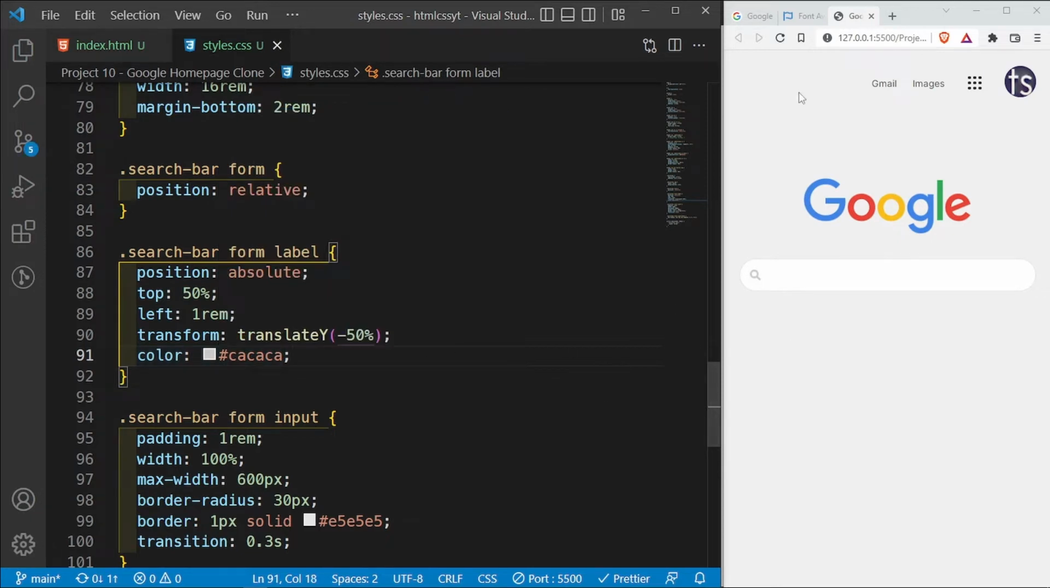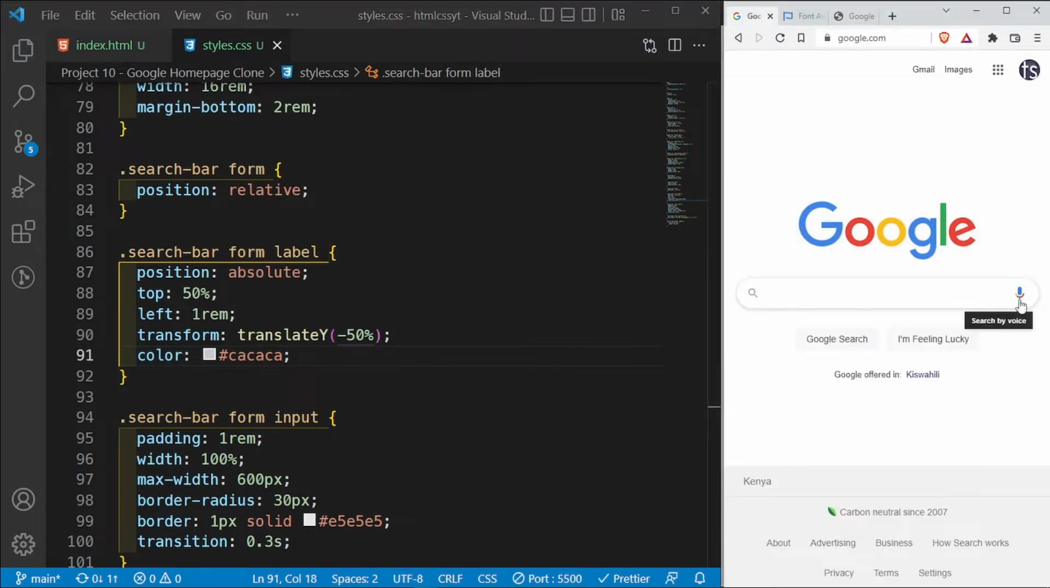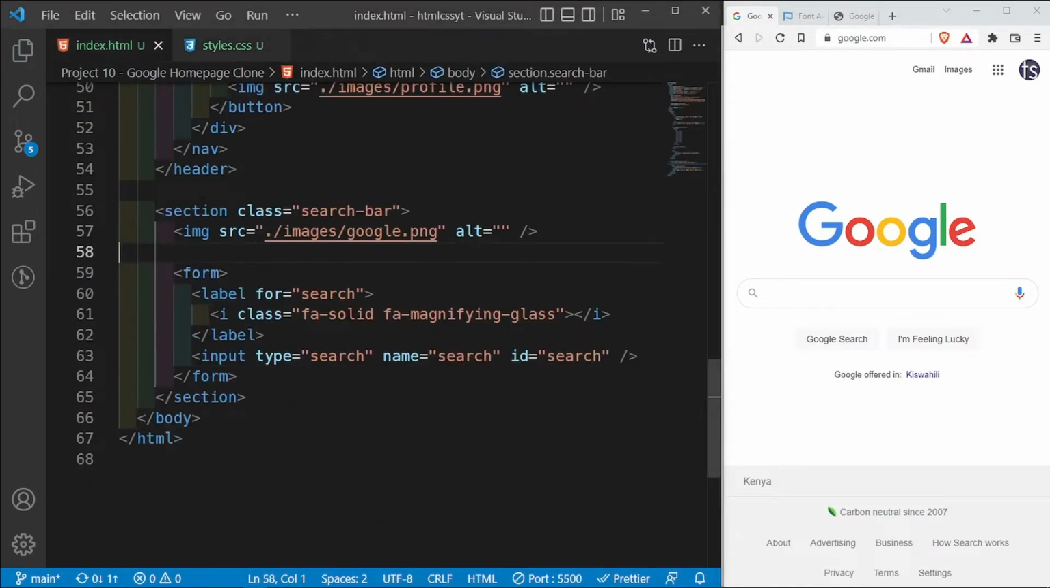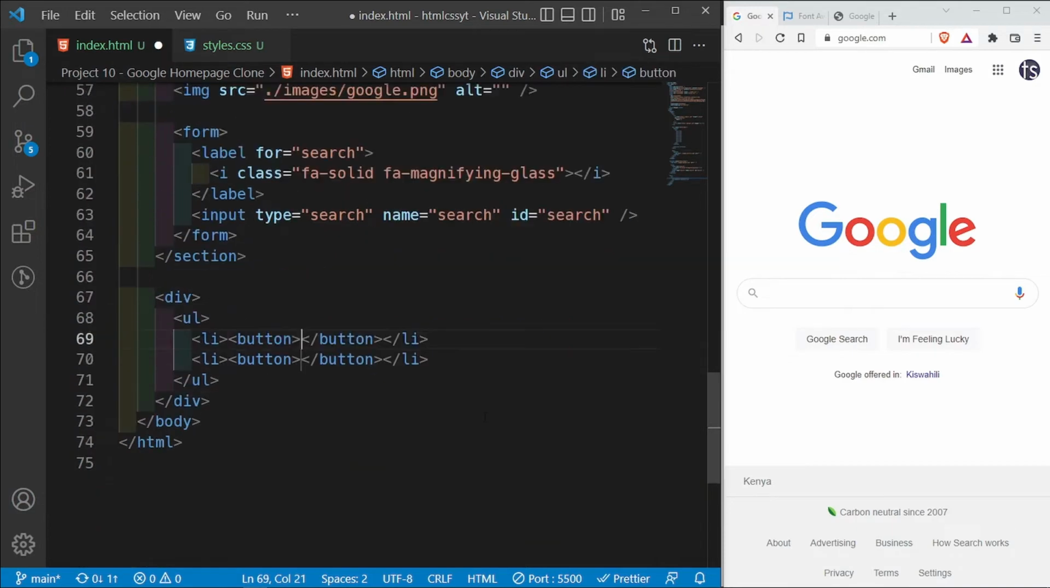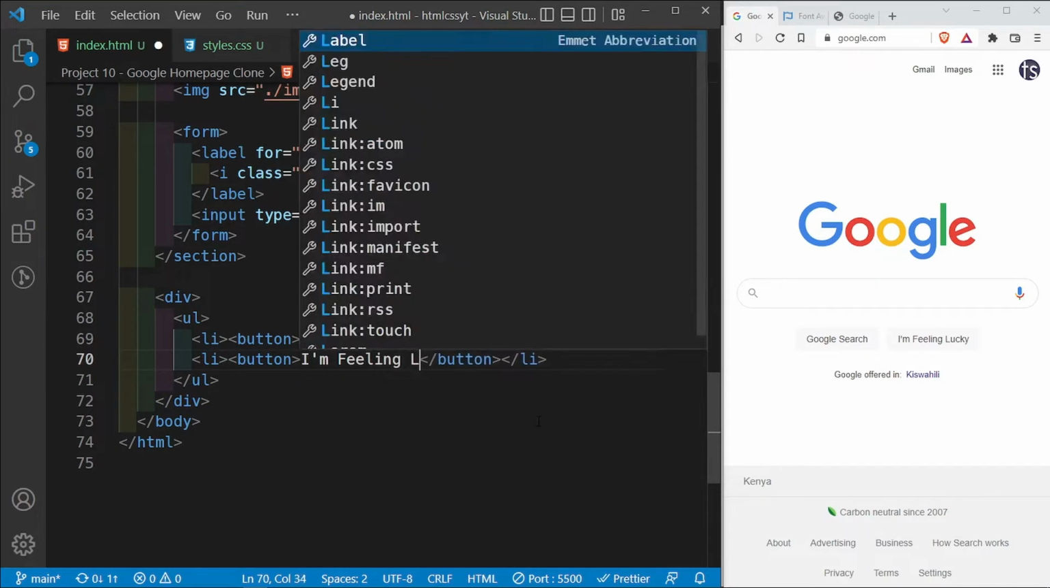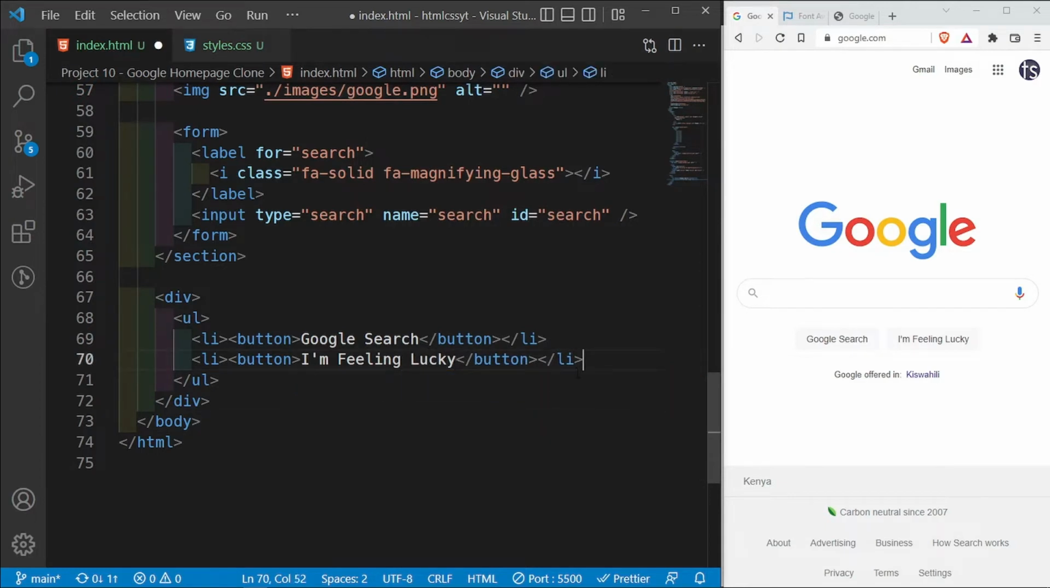So we have the Google icon, and of course you can add this icon if you want. I'm going to leave that up to you. And then below this we have these two buttons, so let's go ahead and create those. Below this search bar we have a div. Inside here I'm just going to create a div with a UL with 2 list items, and the list items are going to be buttons. The first button is going to say Google Search, and the second one is going to say I'm Feeling Lucky, like so.